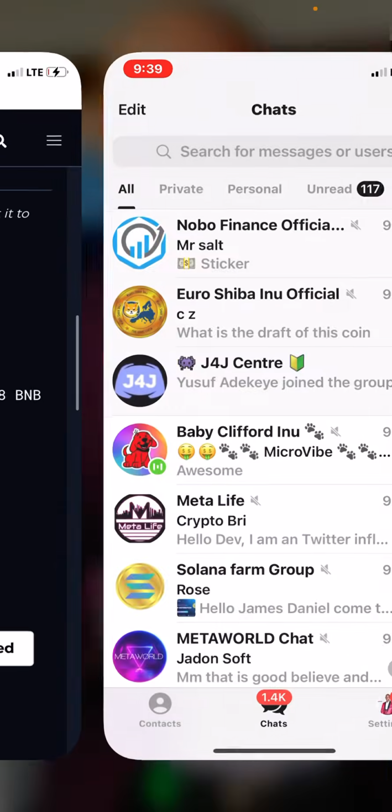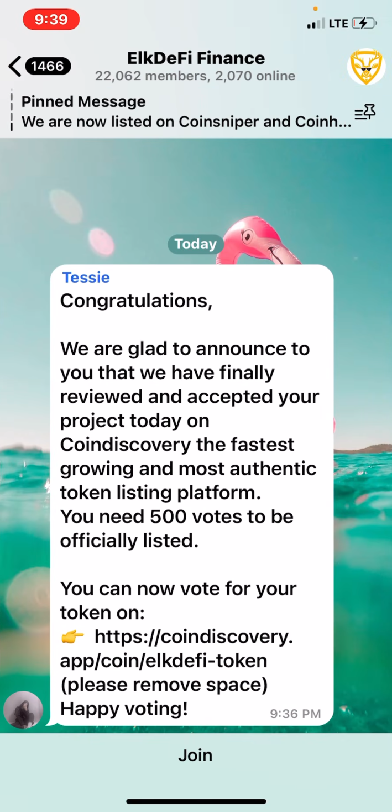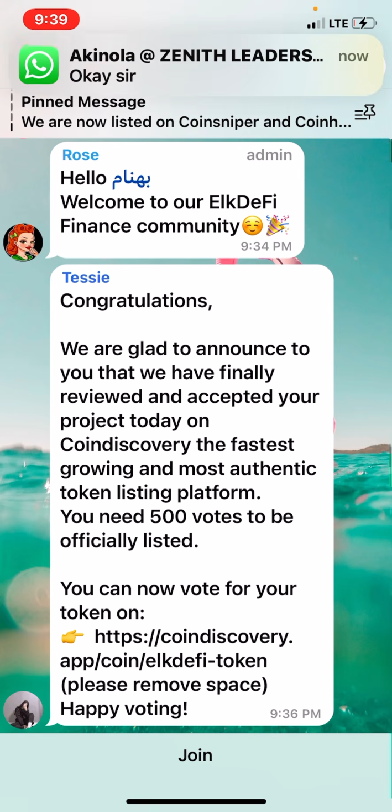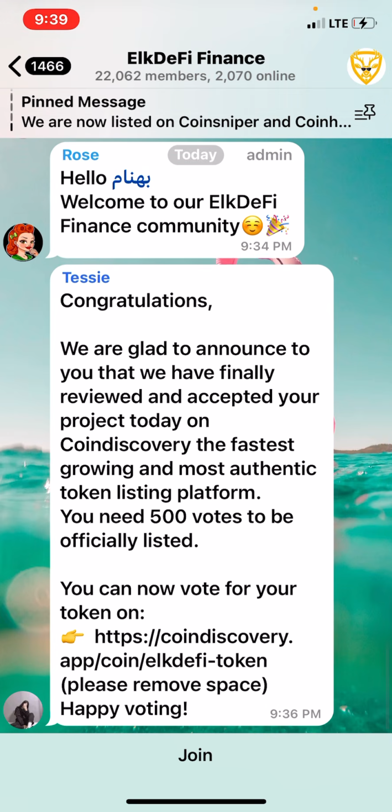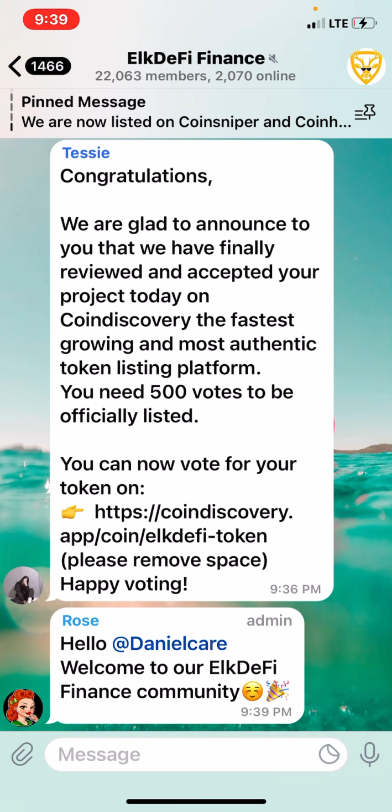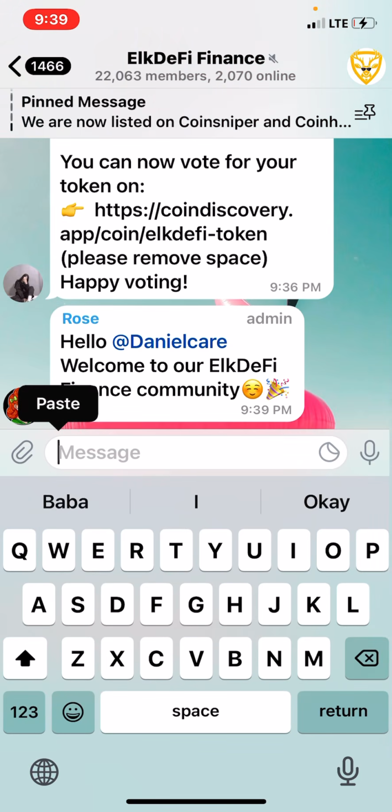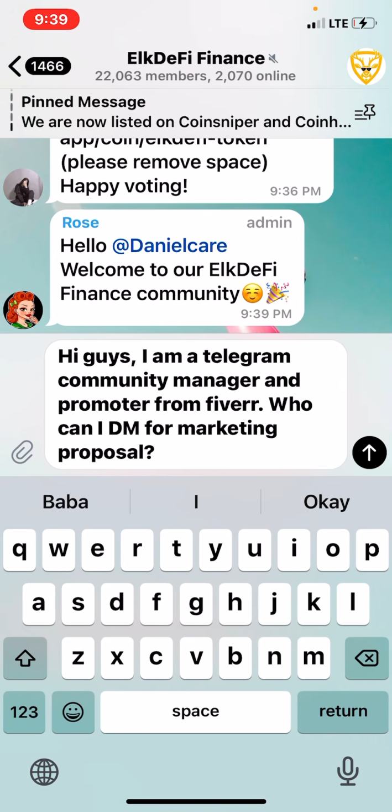Then click on the Telegram. This one is already growing. So you can also scout for them. Don't worry about that. They might still be looking for a marketer or someone to manage their channels. You can even introduce Telegram stickers to them.